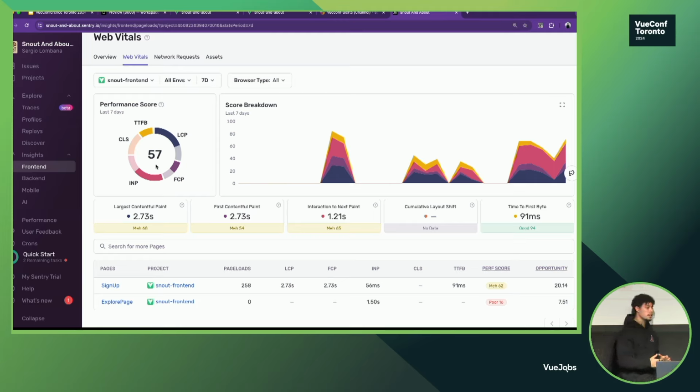In this case, we're taking the web vitals from Google, right? So this is the standard for the industry. We have LCP, FCP, INP, CLS, and TTFB. What we're doing here is that we are reporting those web vitals, we're aggregating them, and then basically we're marking them as either a good threshold or a bad base, right?